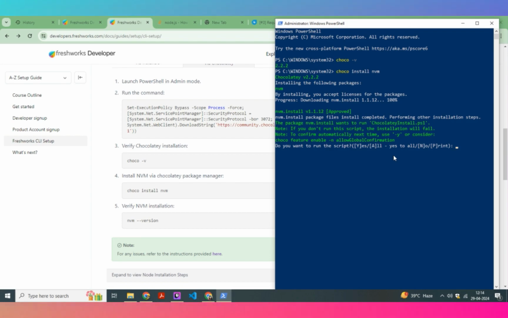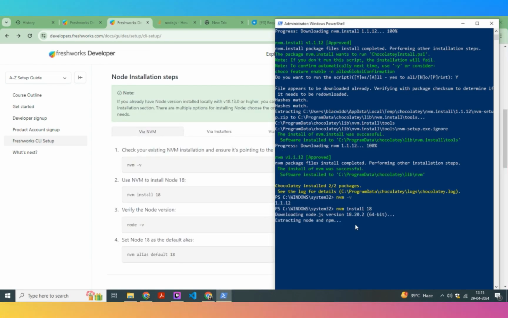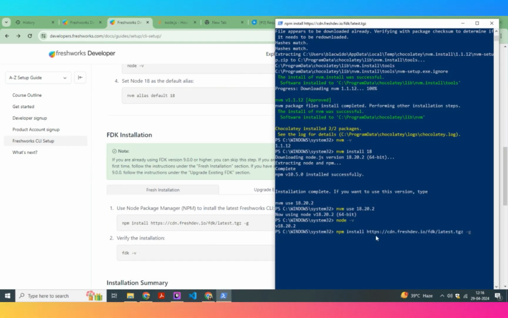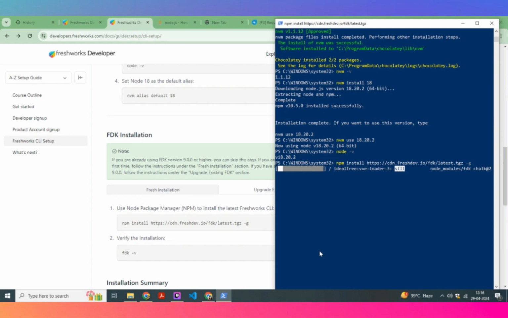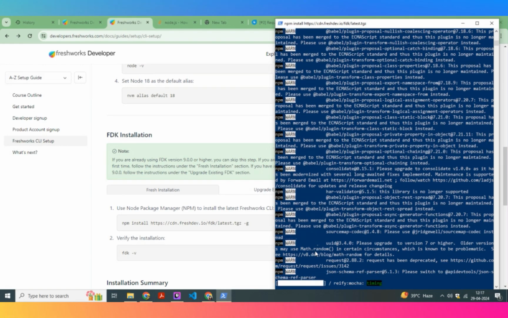Once done, we will then install the NVM, which is a very straightforward process. After installing NVM, we'll check out the version. Once done, set up node, select the default version and install FDK, which is a very straightforward process. If there are previous versions of FDK, you can uninstall and install a fresh new version.